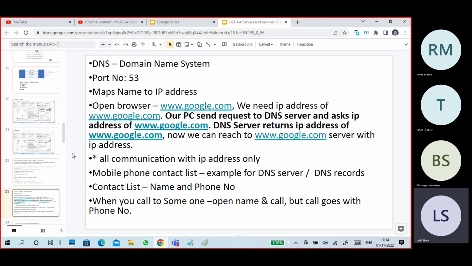Next one is your DNS. After a small break, we are going to discuss what DNS is.